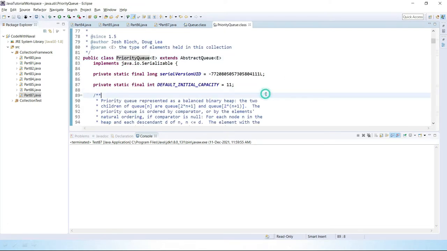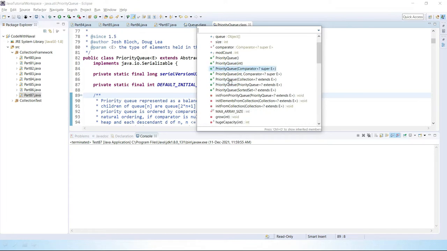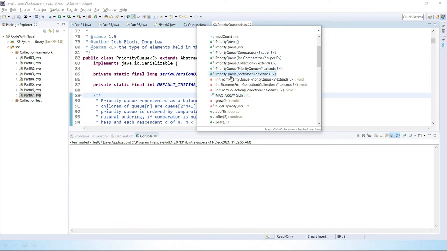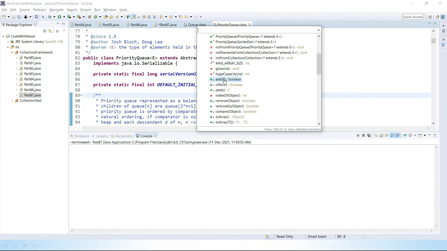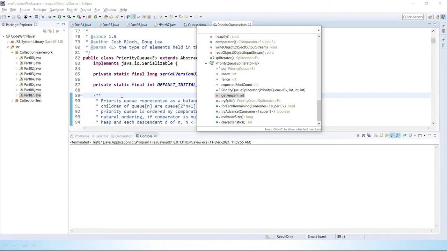I'll show what is present inside a priority queue first. Let's open this and check how many methods are present inside the priority queue. You can see all these constructors, then PriorityQueue with a comparator, where we can simply pass a comparator. Then we have a few methods: add, offer, peek. These methods came from the parent interface, and all are present inside this PriorityQueue class.